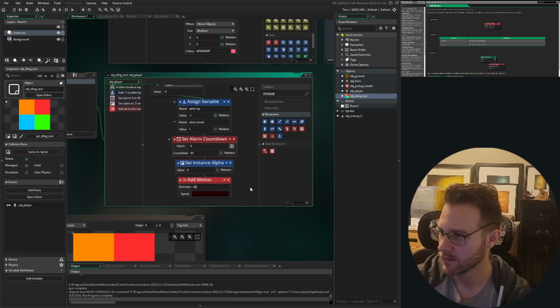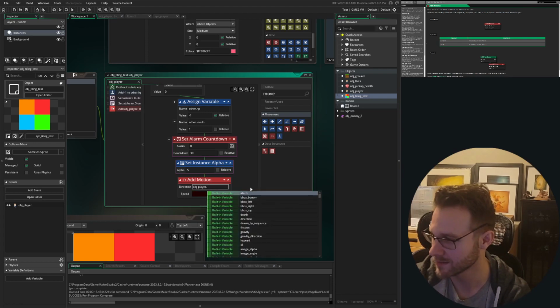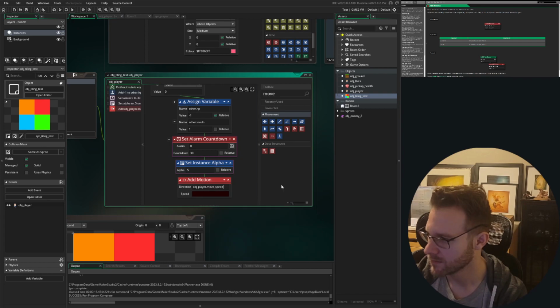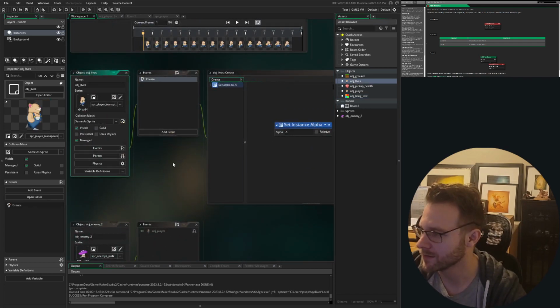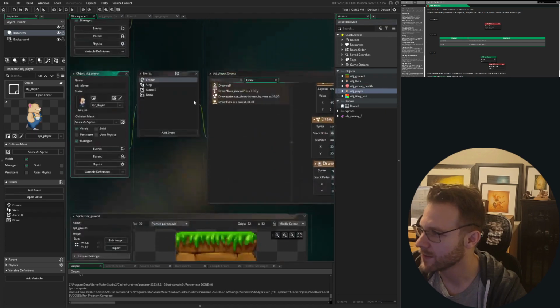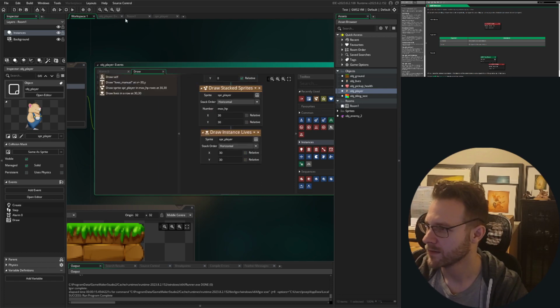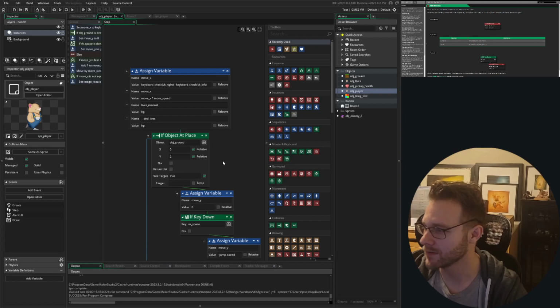X, object player. Object player dot X speed. What was our move speed? Move speed? What was our variable here that we? Oh, that's lives player. Oh, that's right. We've got step on its own.